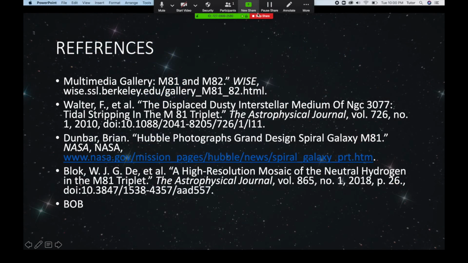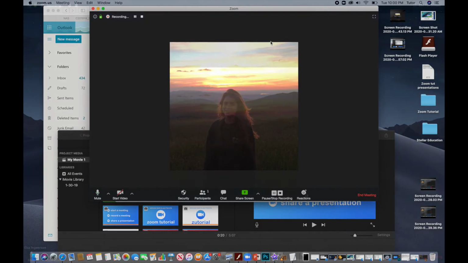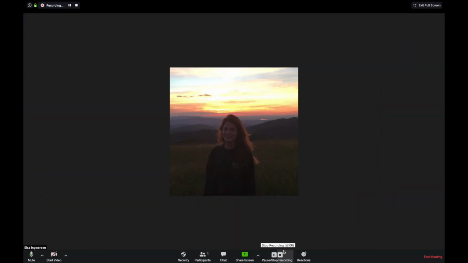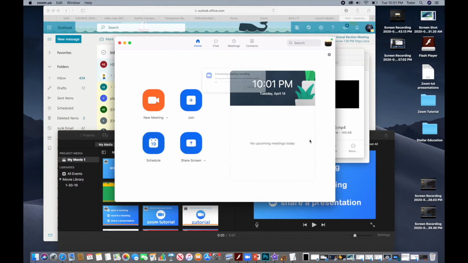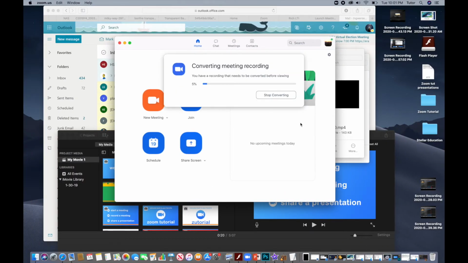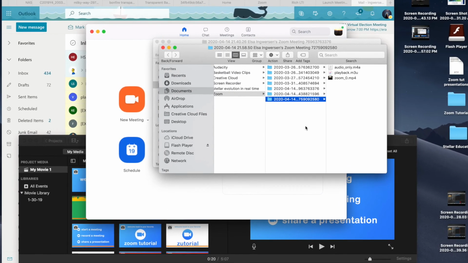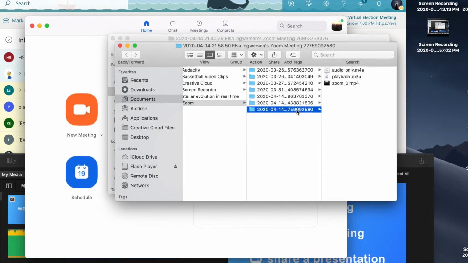Once your presentation is over, you can stop sharing the screen, end the recording, and end the meeting. When you end the meeting, Zoom will automatically convert the recording to an MP4 and save it on your computer. From there, you'll be able to share your presentation with the rest of the class.